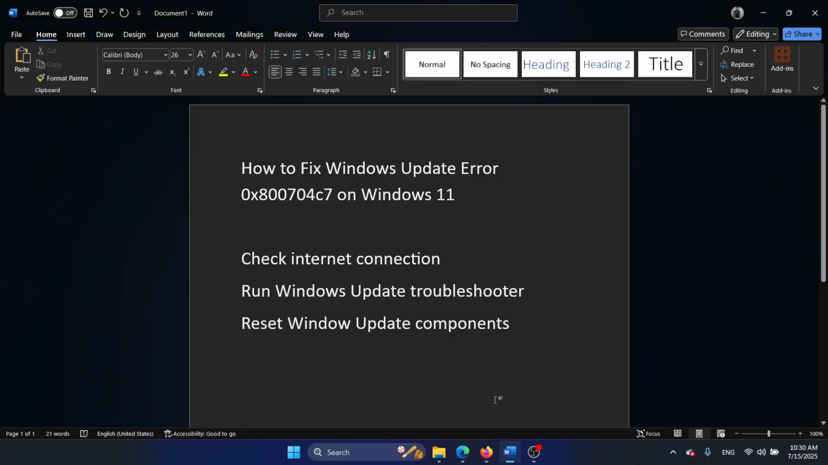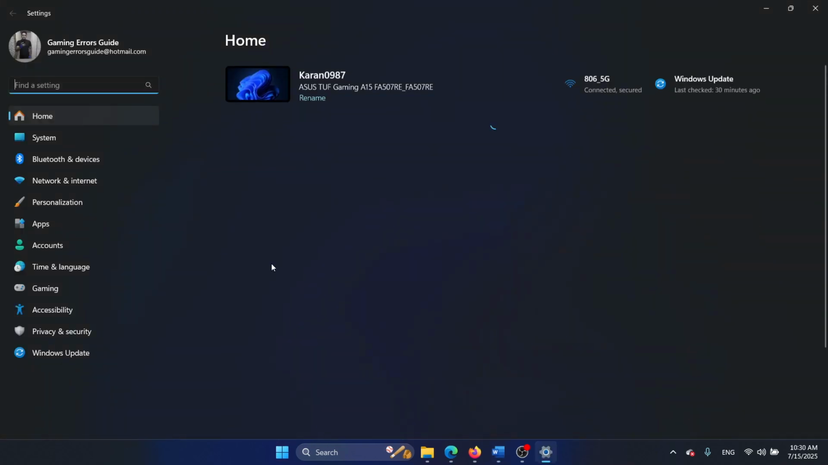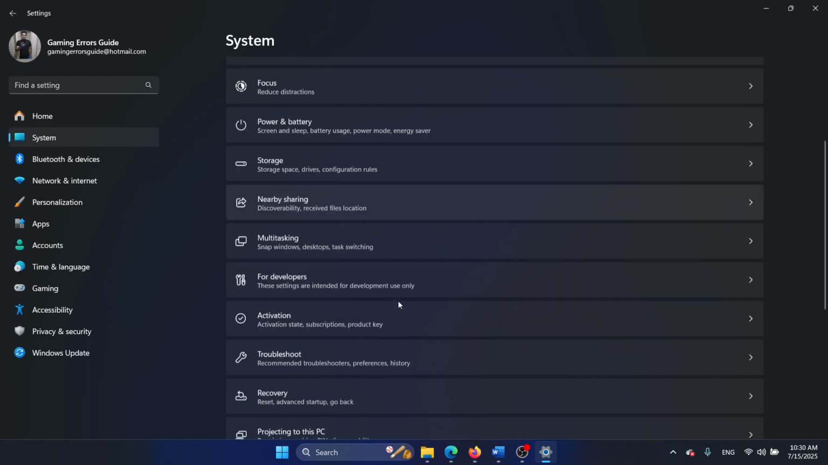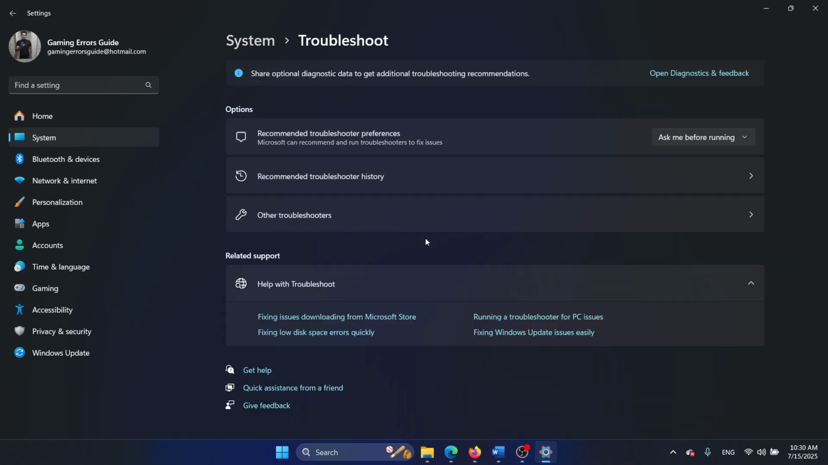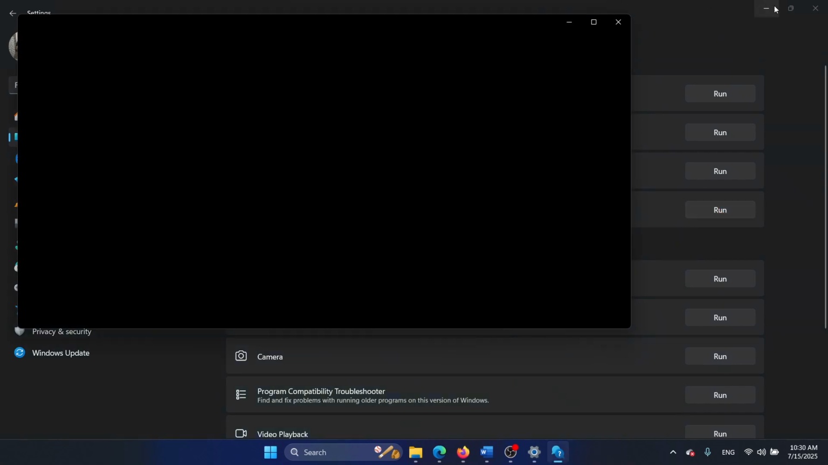troubleshooter. So right click on the start button and select settings from the menu. Go to the system tab on the list on the left hand side. In the right pane, select troubleshoot. Select other troubleshooters and click on run corresponding to the Windows Update troubleshooter.